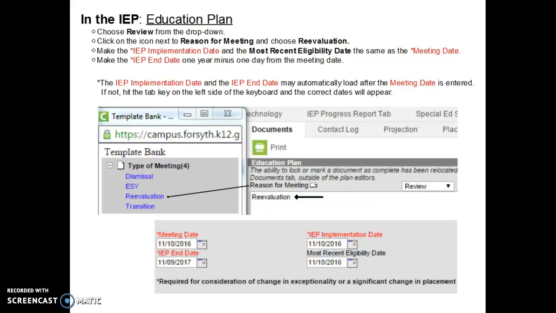The next important part to check in the Education Plan are your dates. When you type in your meeting date, the IEP implementation date and the IEP end date should automatically fill for you. If not, you can hit the tab key on the left side of your keyboard. The most important difference in this section with the reeval is that the most recent eligibility date will now also be the date of your meeting, because the eligibility date has now changed since you've had a reevaluation on this student.